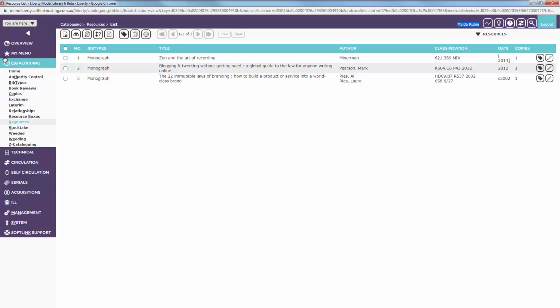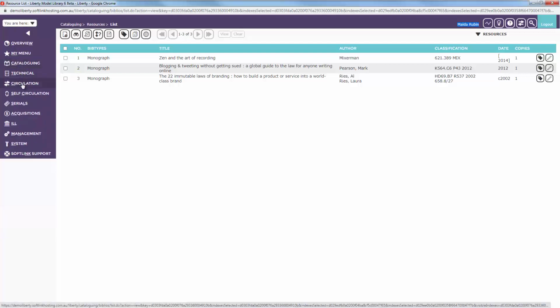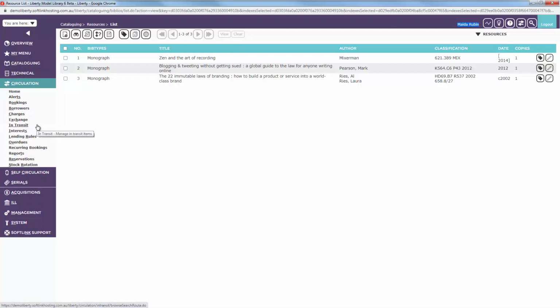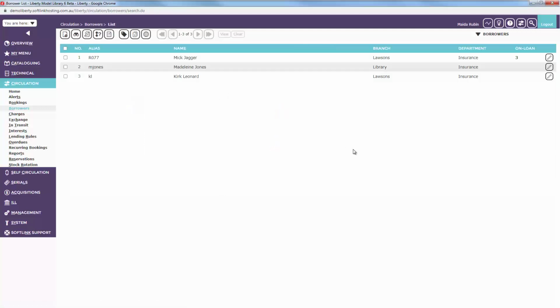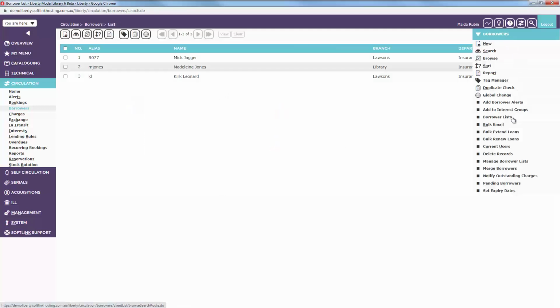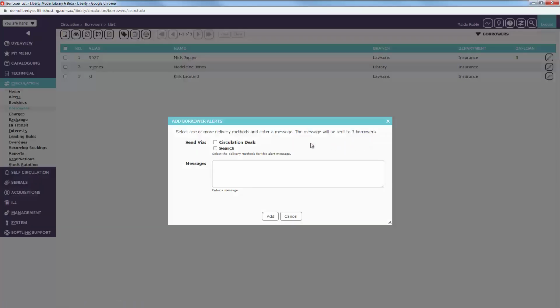All right, off to circulation to look at all of the wonderful communication things that we've added. So let's get a small group of borrowers together so that we can do some things with them. I'm just going to choose everyone in that department, which I know is a little group. And the first thing I'm going to do is show you our new Add Borrower Alerts. So borrower alerts are not new, but this ability to add them to a batch of people is.